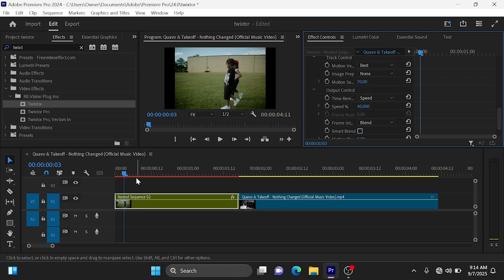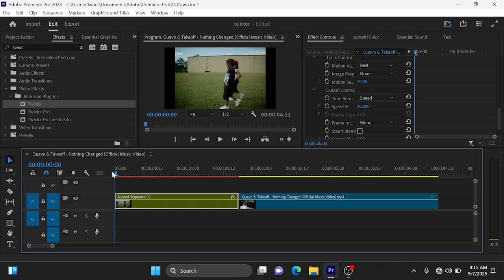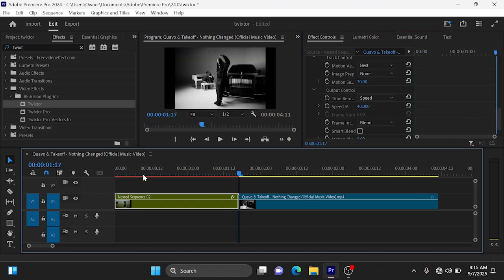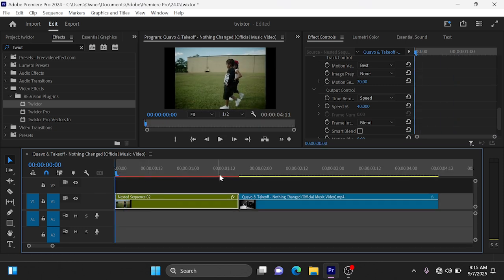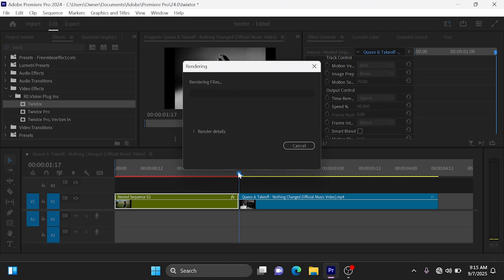I downloaded it from YouTube and it's in 24 FPS. You can see what I'm trying to do. Now you see how the slow motion plays. To get the best preview of this, we're going to render this section out like so. I'm going to wait for a while for Premiere to finish rendering, and you see how it looks.